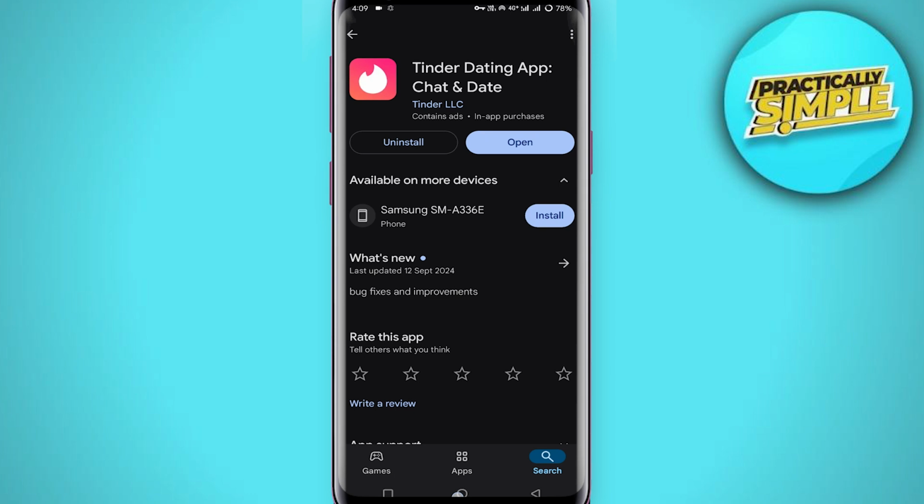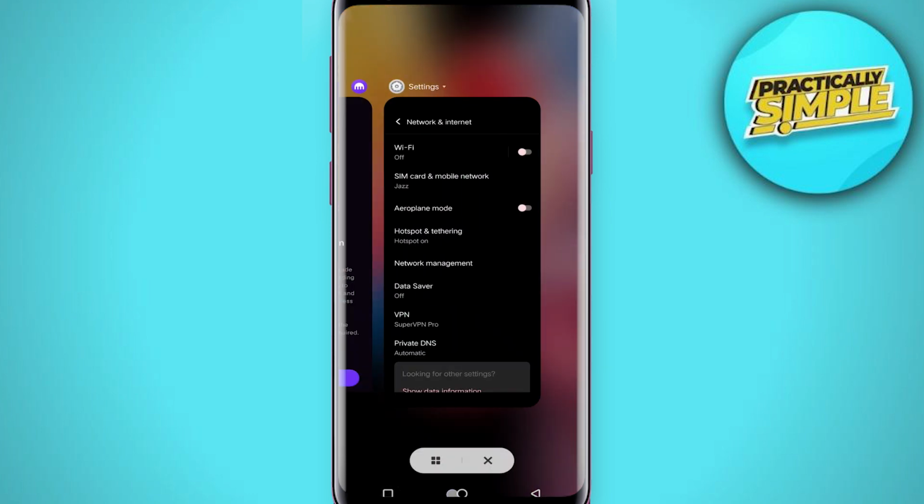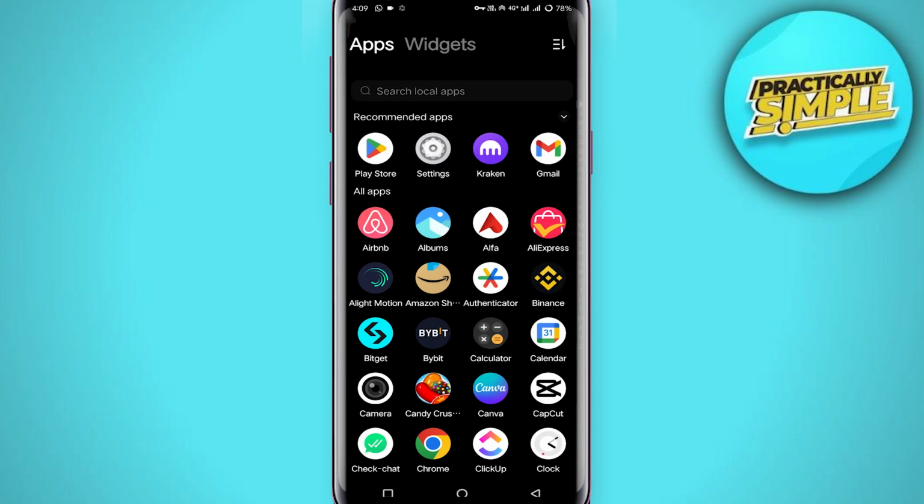Sometimes simply restarting the app can clear up minor glitches. So close your app completely by swiping it away from your recent apps, then reopen it. Continue this process several times. Heading towards the next solution: logging out and logging back into your Tinder account.